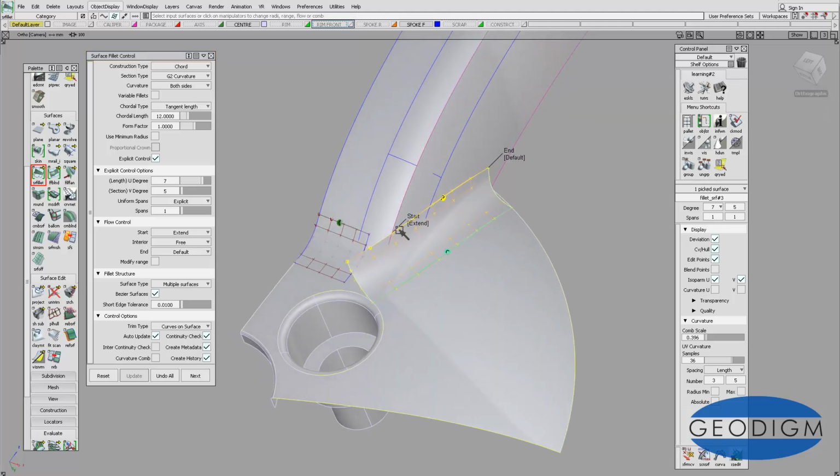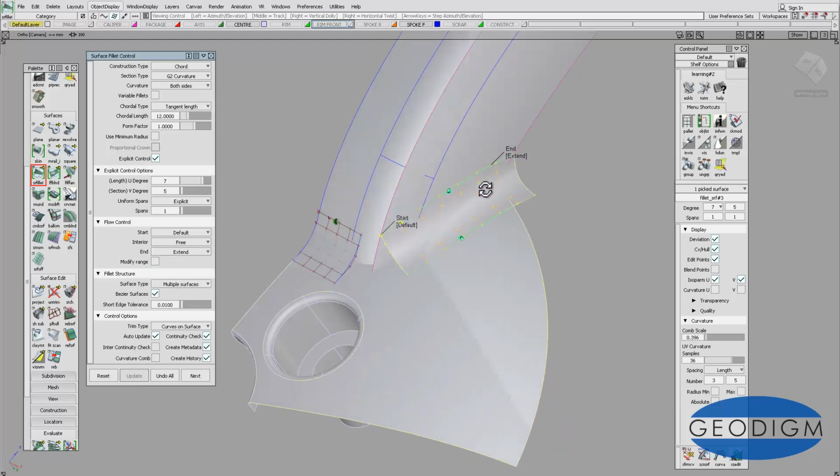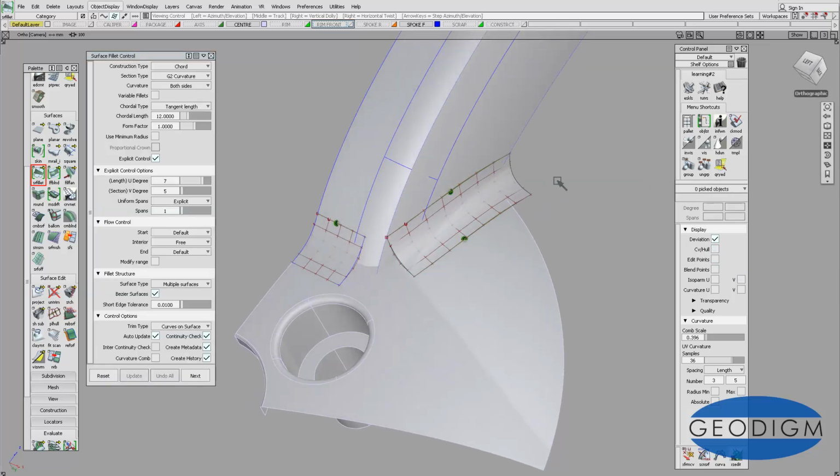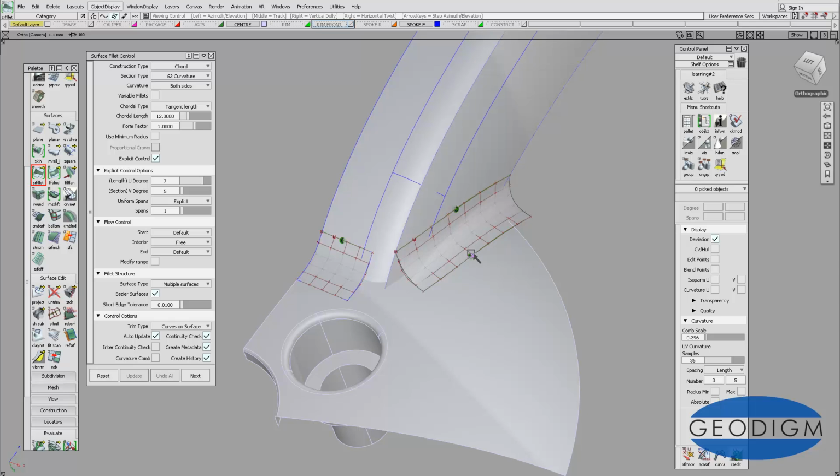We can also try taking the extend off, because that sometimes isn't good, so that's much better. But we want to extend on this end. We can go back to the menu and make that extend there, or you can actually click on the text there and it will extend it, so it toggles through all of the different options: edge align, connect, default, or extend. So that's created us a nice result.